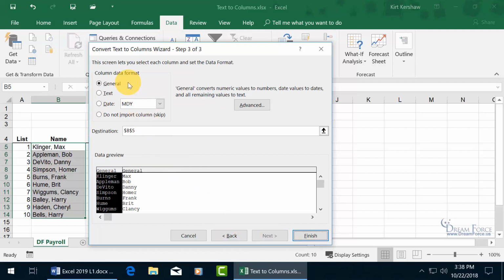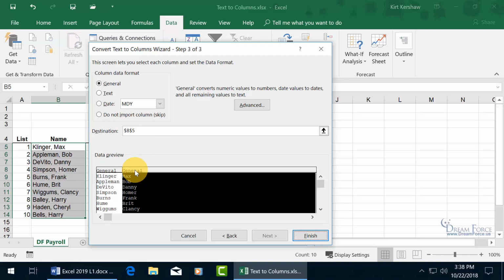And then it says, okay, what's the data format for this column or that column? If this one is something other than general, you want it to be text or a date, then go ahead and choose that. Or you don't have to import it at all. Just say don't import, and it says skip. So when you click Finish, the first name is obliterated. You just get the last name, but we're not going to do that. Let's go back to General.